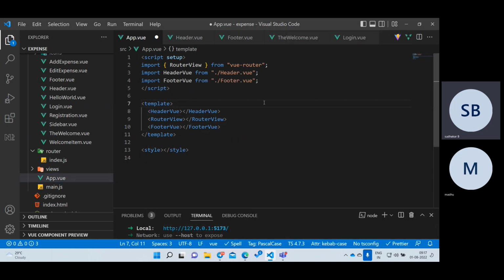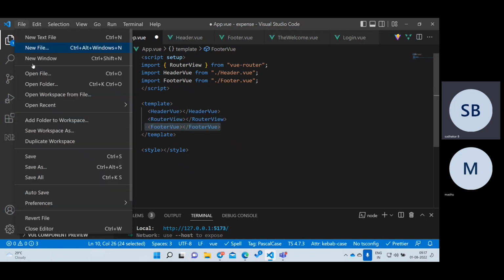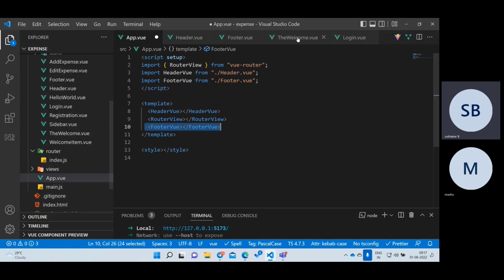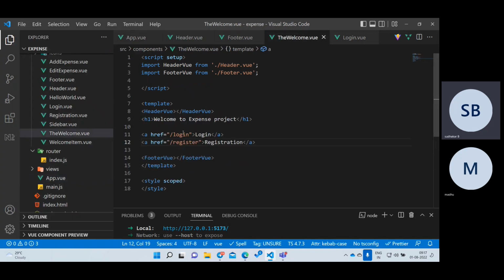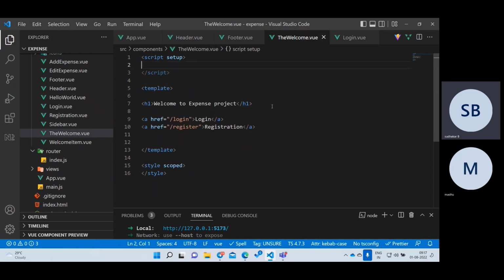If you see now, the first line I am writing is header, the second line is router view, and the third line is footer view. Okay, let us save it. Then I will go to my view in the view data. Here also I will remove my header tag, and here also I will remove my footer tag. Okay, and I will remove this imports file, save it.